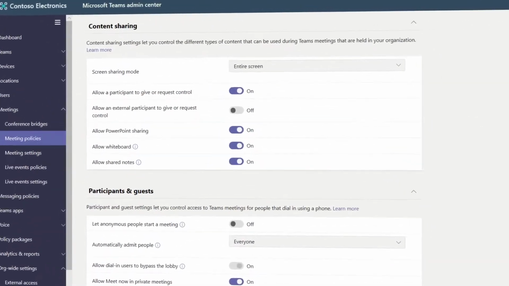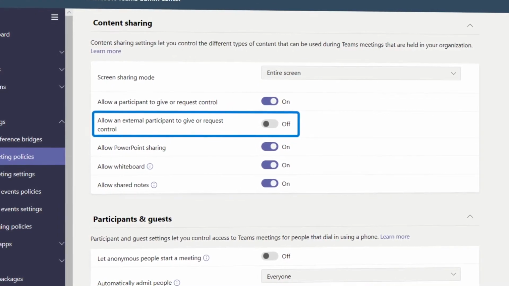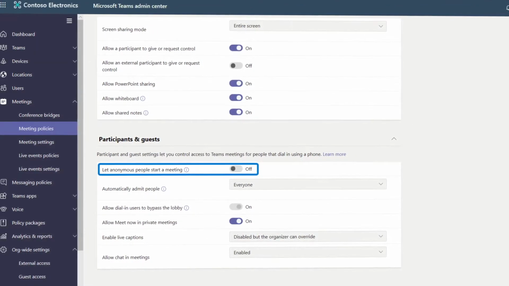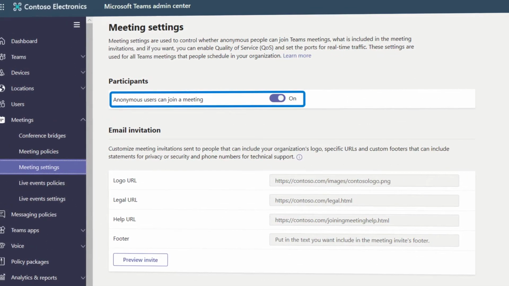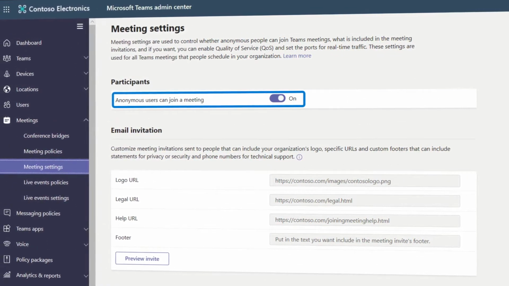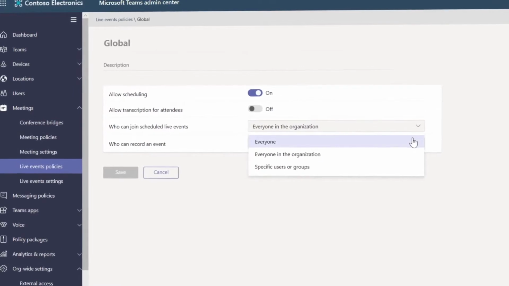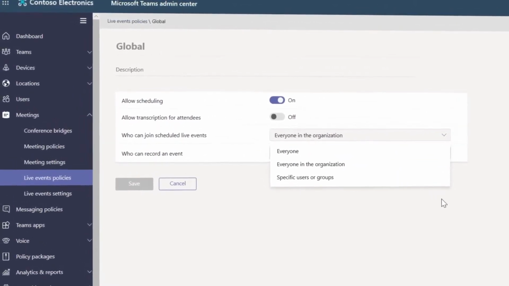Under meeting policies, at a Teams level, you can stop external participants from giving or requesting control to a machine. To prevent unauthorized or early call access, you can prevent people that haven't been authenticated from starting a meeting. You can even go the extra step in meeting settings to determine if anonymous users can join a meeting. And if you use live events, you can specify the types of users allowed to join scheduled events from everyone down to specific users or groups.